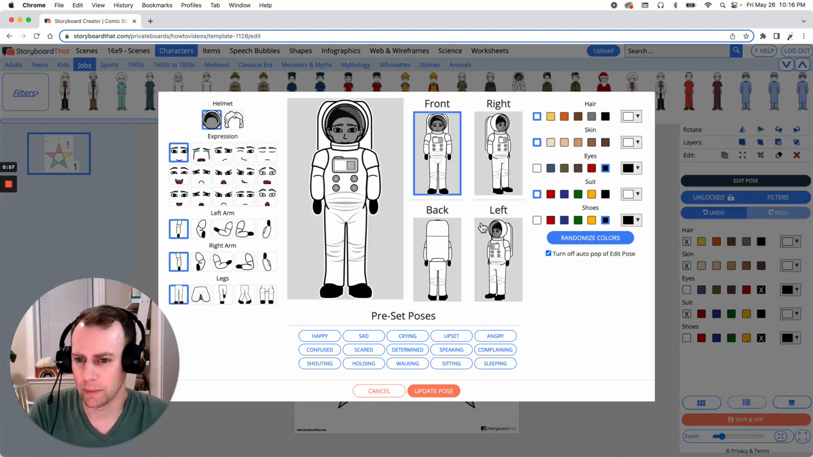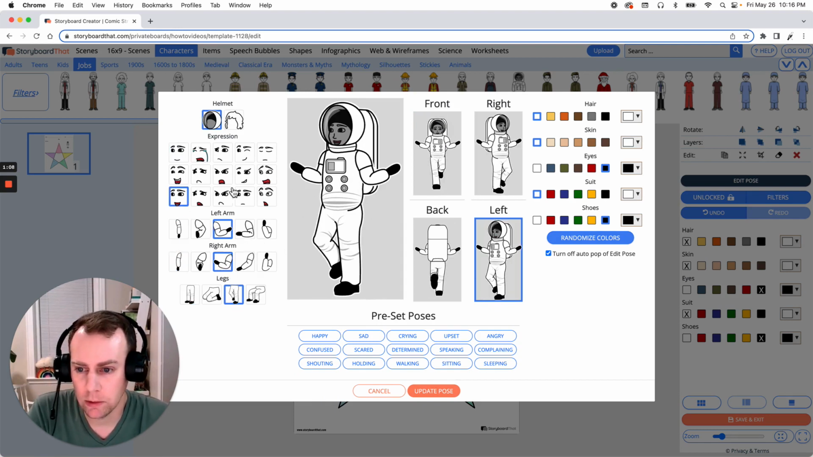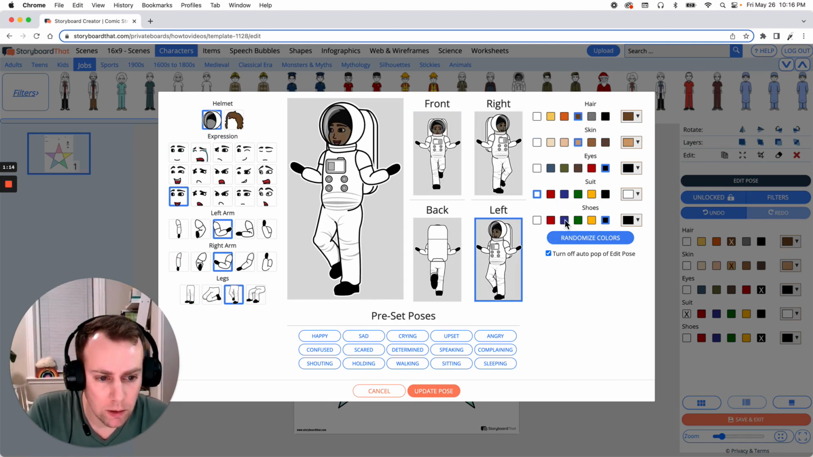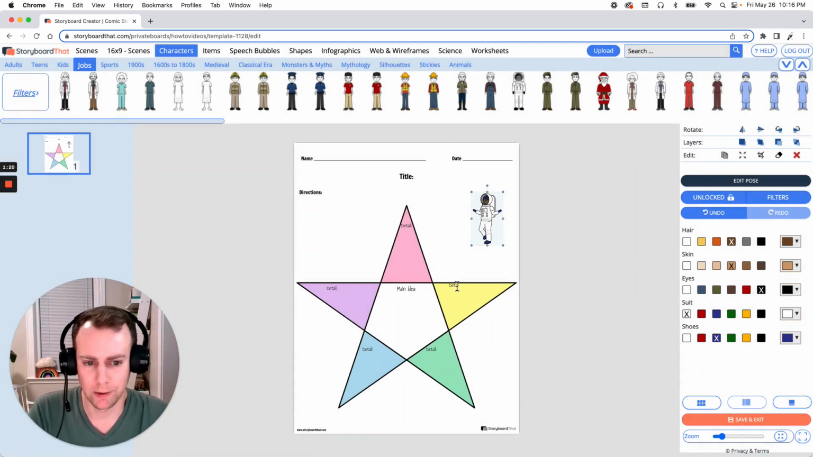And now we get to customize. This is where we get to update pose, angles, facial expressions, change colors, whatever it is we would like to do. So I'd like to have my astronaut floating in space. And let's give them some color. Alright, I think that looks pretty good. Now when you're all done making your changes, just click Update Pose, and there's our character.